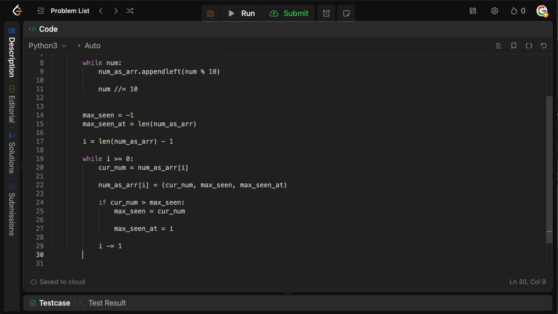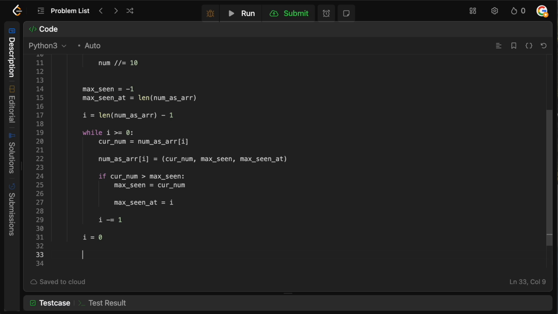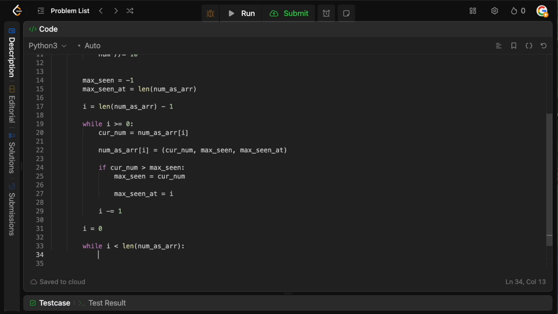Now we can go from the left and do the swap. So we're going to say that I is now 0, and while I is less than the length of num as array, we're going to go from left to right. The current number, the max to the right of our current number, and whatever index the maximum was seen at is num as array of I. So those are the new elements we have at each index here.